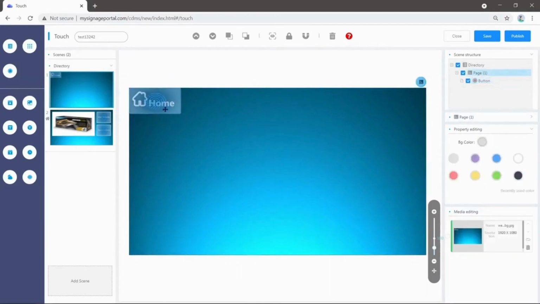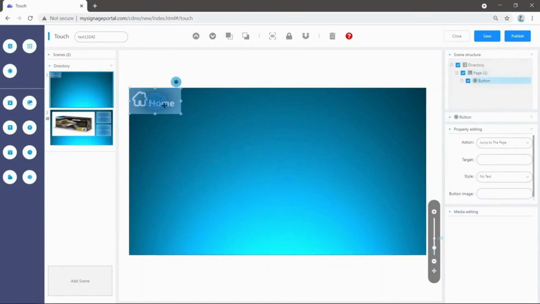And then what we could do with this is now we have two pages, we can actually have this button do something. So in this case, if we go over to the right here, we'll see the action. The first default one is jump to page. So what we want is for this to jump to page, and then jump to the home page.